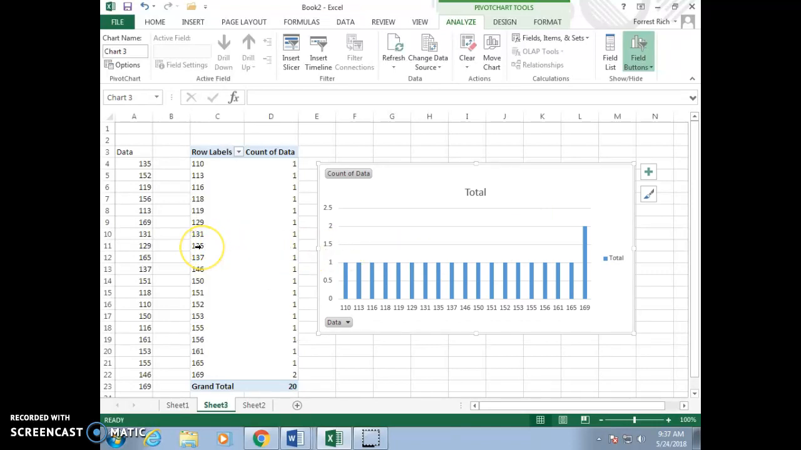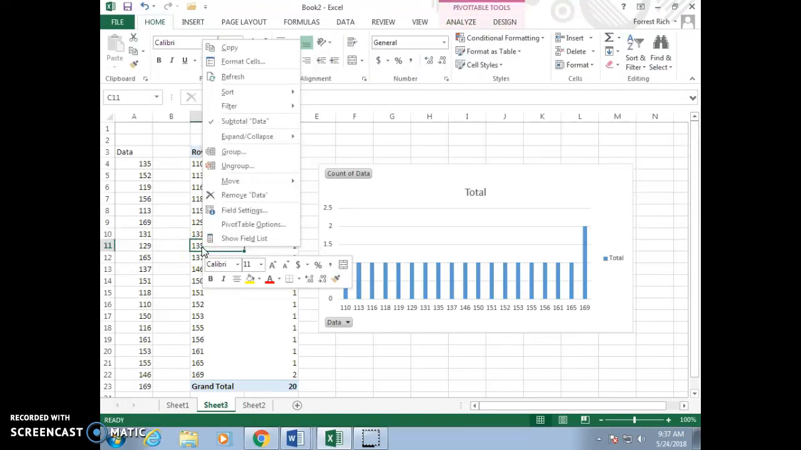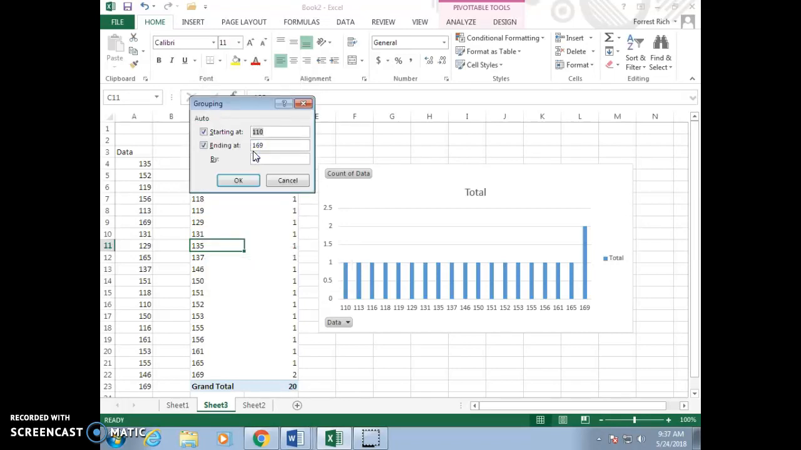In our table on the left side here, right-click on any one of those numbers. Click the word Group. And here you have a chance to change the categories of your table. Notice that I have starting at 110. 110 is the smallest number in my list. That would always be your default number here, the smallest number in your list. Ending at would always be the largest number in your list. For me, it was 169.